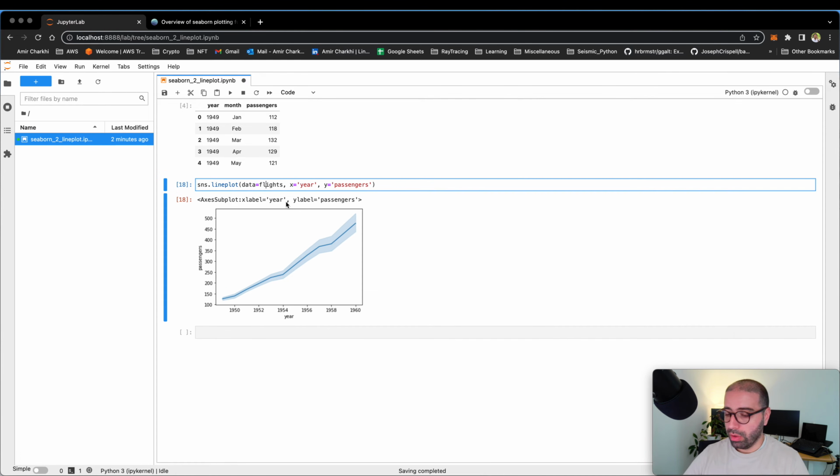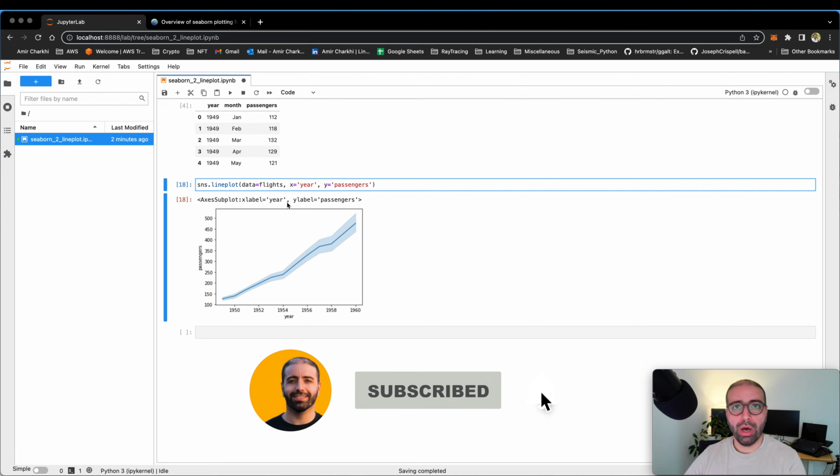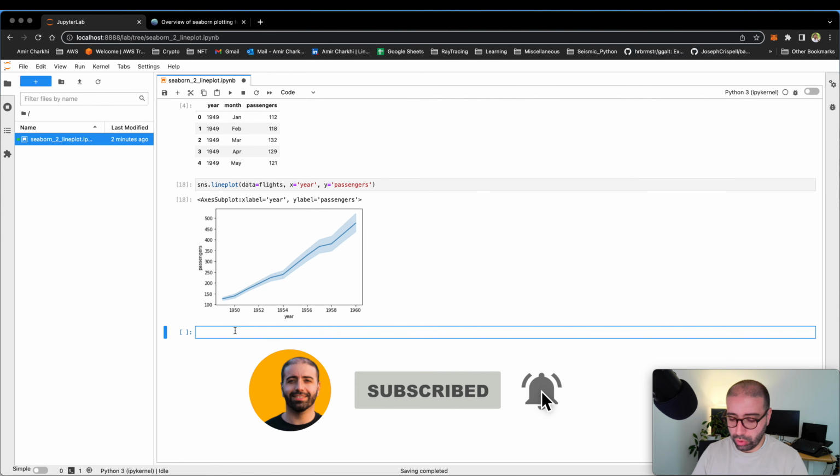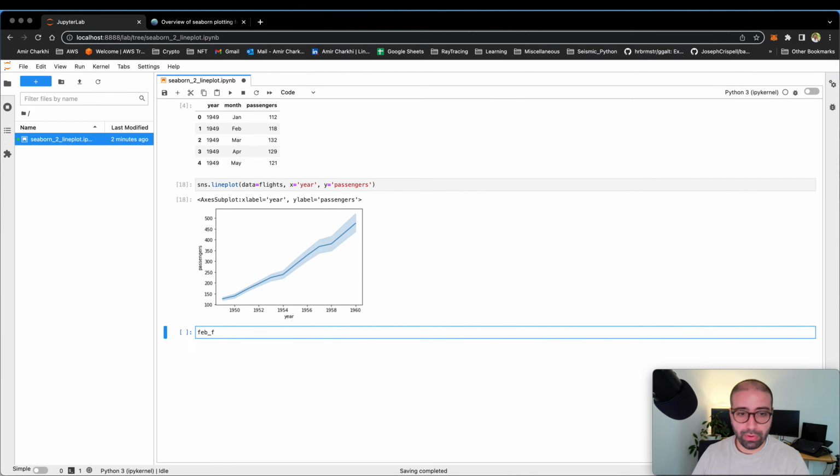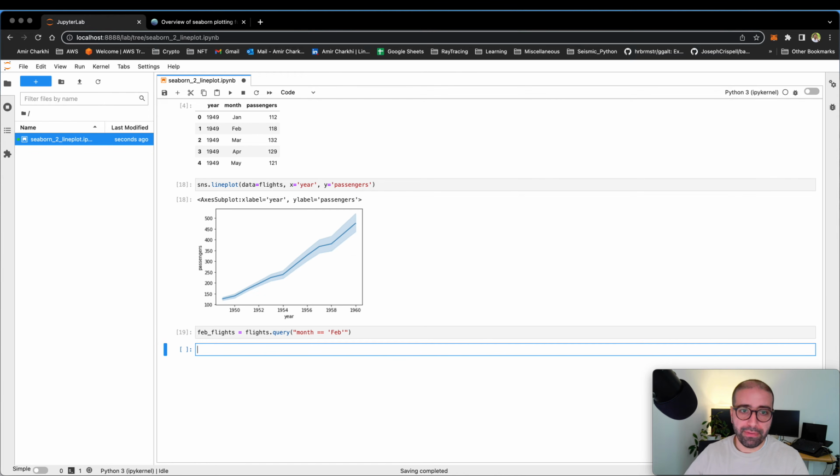Now, one interesting thing you can do, you can actually say, I'm only interested in the flight data over the month of February. So what you can do, you can say feb_flights equals flights.query, which is a method from pandas. You want to query a specific month, and you open quotations, say month equals, in quotations, February, and that's going to be the feb_flights.